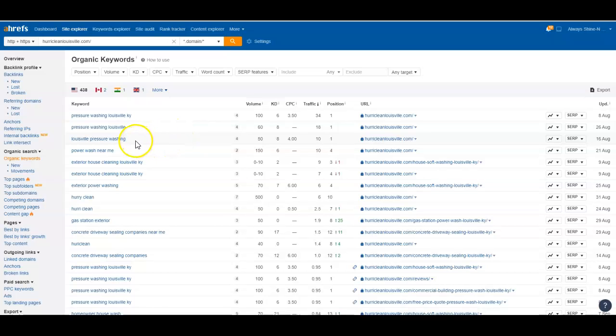So these are the type of keywords that you want, and these guys here are killing it. They've got some fairly high search volume keywords right there at the top. I call them generic keywords because they say what you do and where you do it. You do pressure washing and you do it in Louisville. So those are the type of keywords and keyword phrases we want to get onto your website.